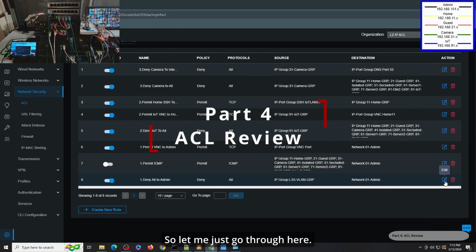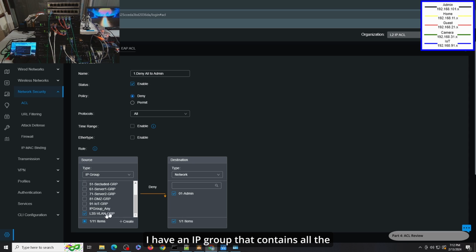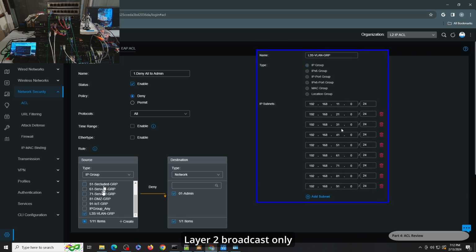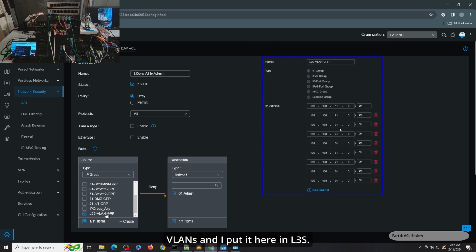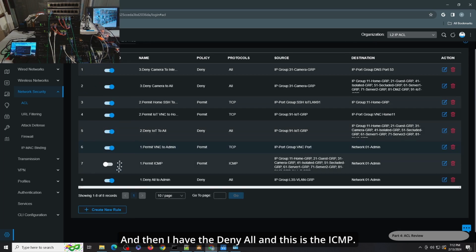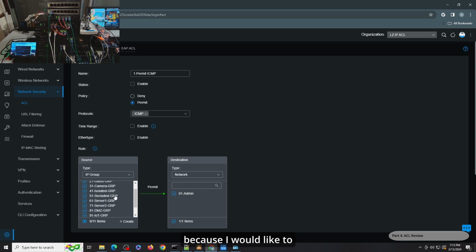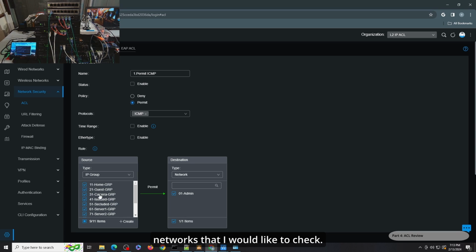So let me just go through here. So this is the admin VLAN. I have an IP group that contains all the layer 2 broadcast only VLANs, and I put it here in L3S, and I have the deny all, and this is the ICMP. As you can see, I did not use this one because I would like to granularly check each and any networks that I would like to check. So this one allows me to check each VLAN separately or all of them at the same time, and this is how it looks like.